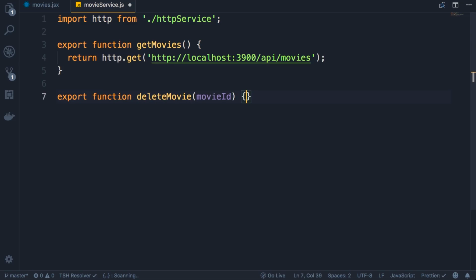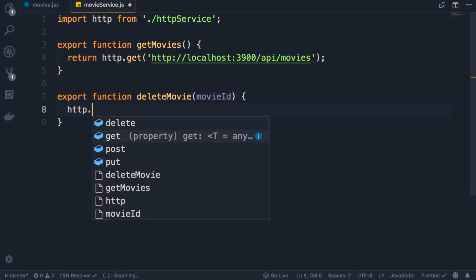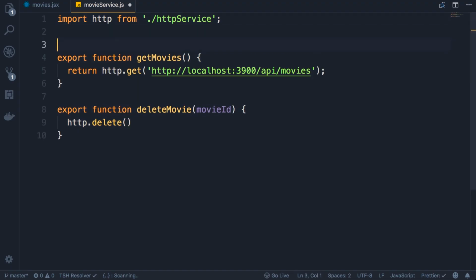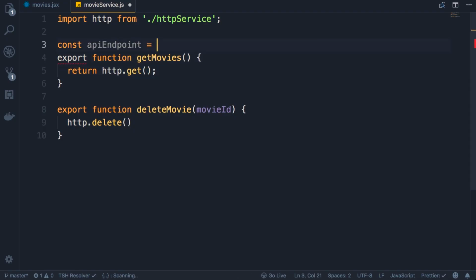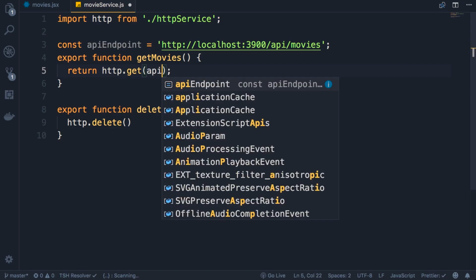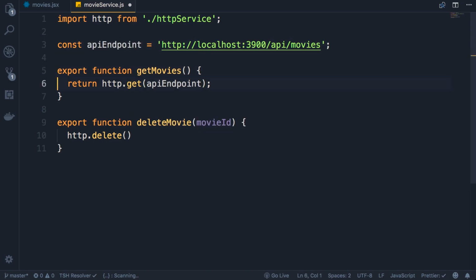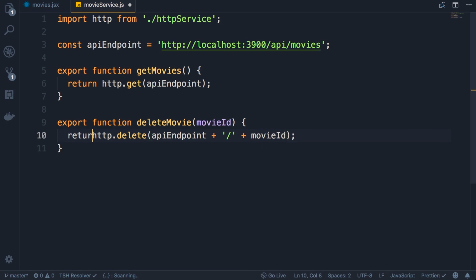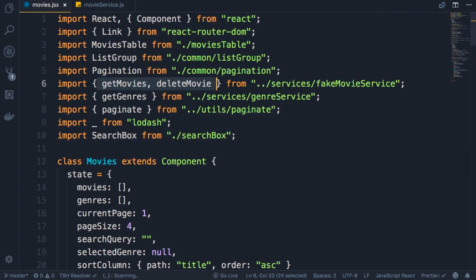Similarly, for our movie ID, we need to call http.delete. Now, I don't want to repeat this address, so for now, let's just extract a constant, call it API endpoint, and set it to this string. Okay, and then we can use this in 2 places. That is better. Now, when deleting a movie, we should pass API endpoint and append the movie ID here. That's it.